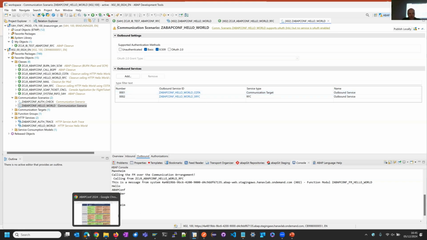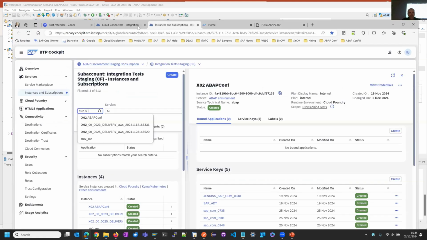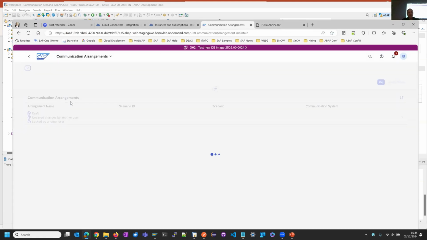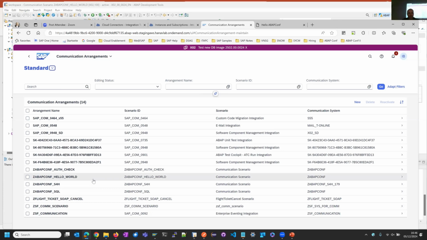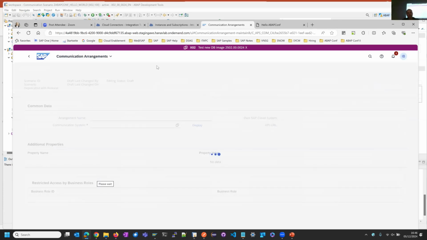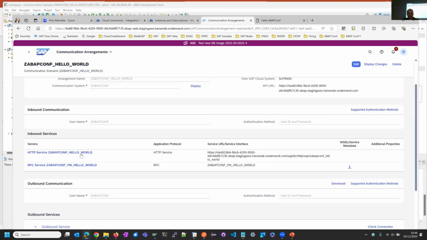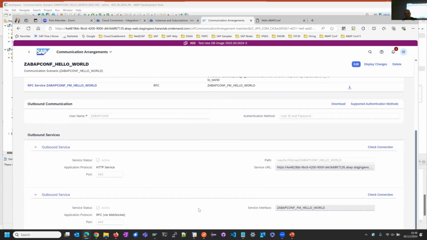Okay, then going back to the steampunk system itself. If I go here to this one. Then based on this communication scenario I created as a developer, I will create a so-called communications arrangement. And in this communication arrangement, you will see that the exposed services are in here. That's it loaded. Again, this hello world HTTP service, hello world RFC service. And on the outbound side, the same, this HTTP service and the outbound service of this function module, the RFC.